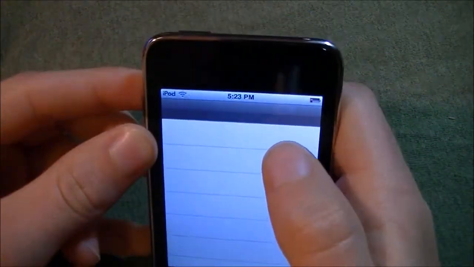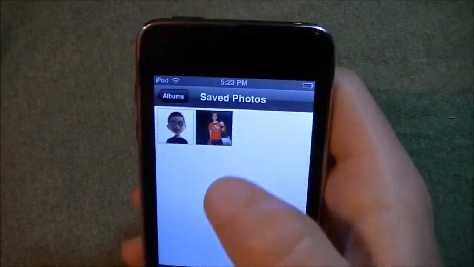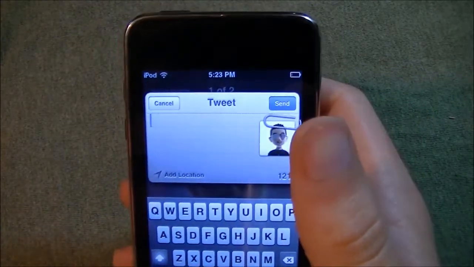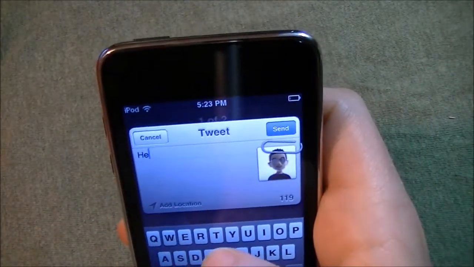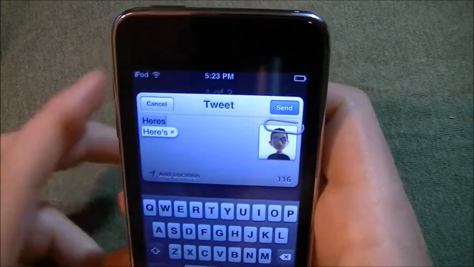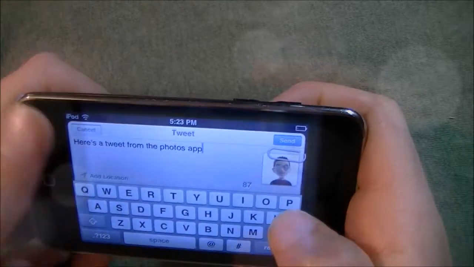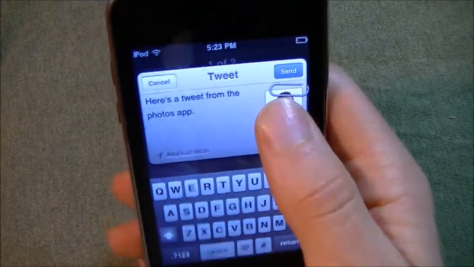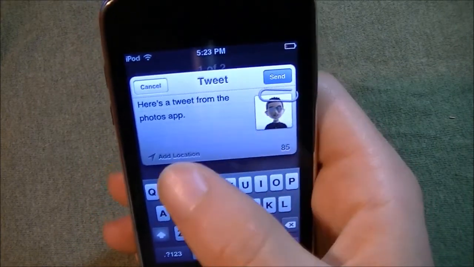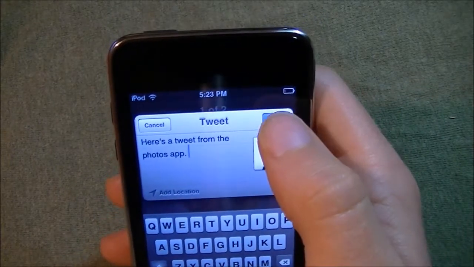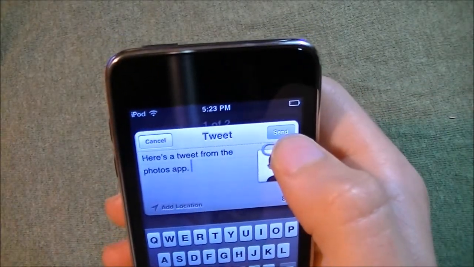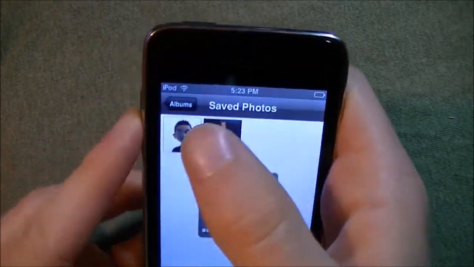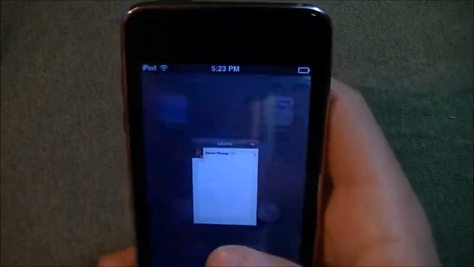So let's go look at a picture. I've got 2 saved pictures. Let's look at this one. Let's tweet this picture. So I said, here's a tweet from the Photos app. Of course it attached the photo. If I wanted to, I can still add location. Let's just send this out. There we go. If you heard that, it sounded like a little sound when you send your tweet out.